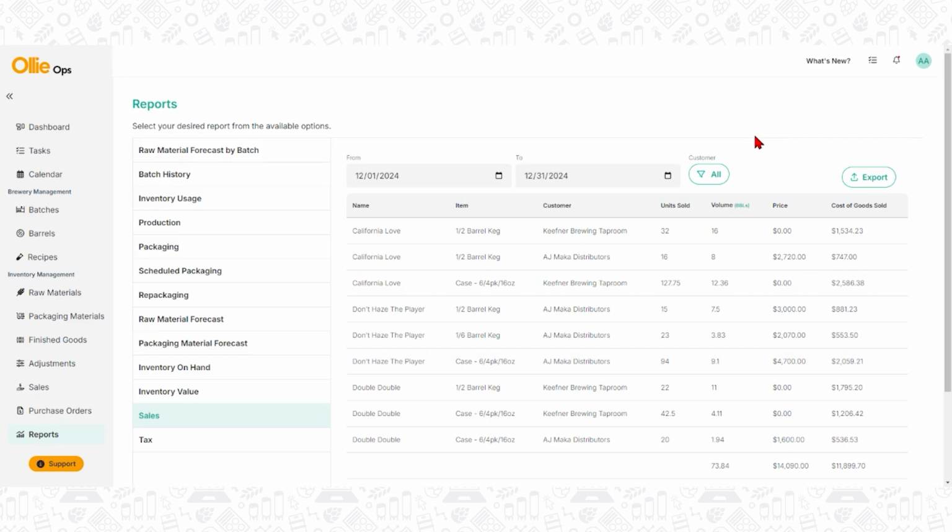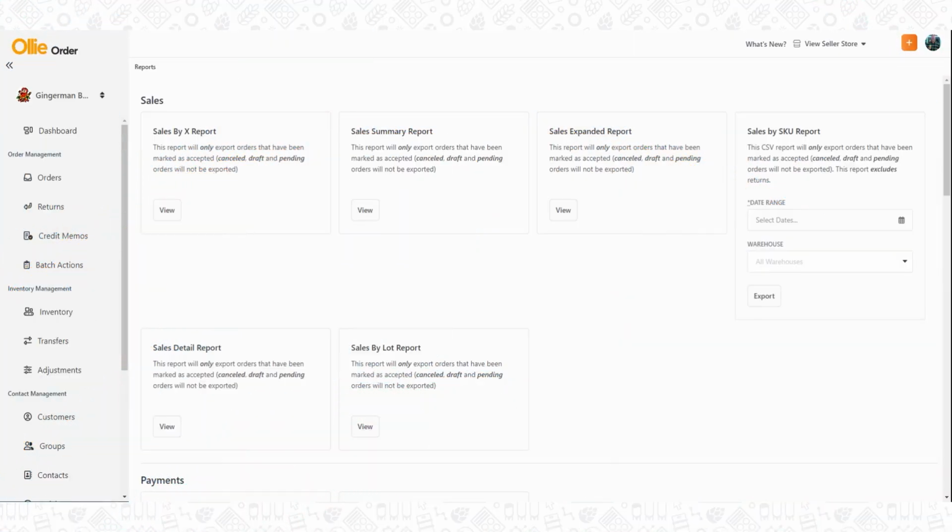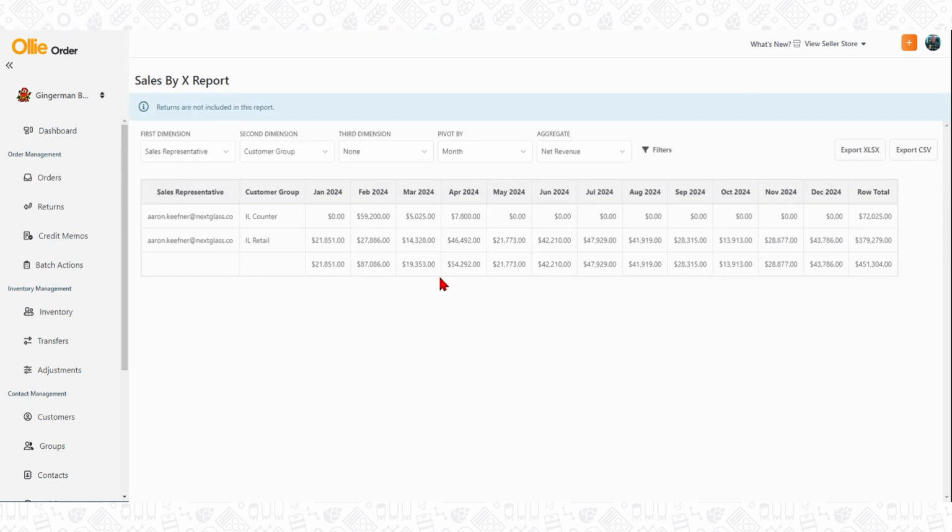So now let's look at how that reflects on the order side in the system, and you can see how that cost is brought over to order and what you're selling to distribution or account. In Ollie Order, there are a few ways that we can easily track our cost of goods and how that's reflected on both sales as well as profit. So your sales by X report is really going to pull a lot of the data that you might want to see in relation to this.